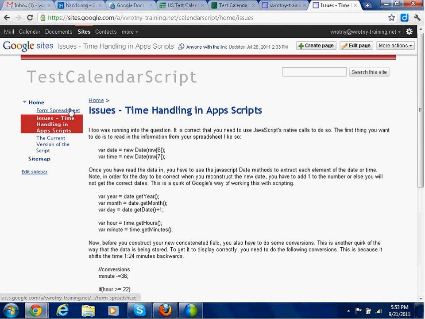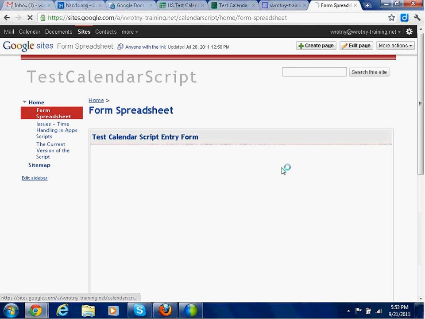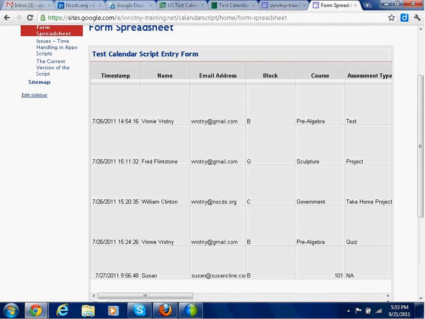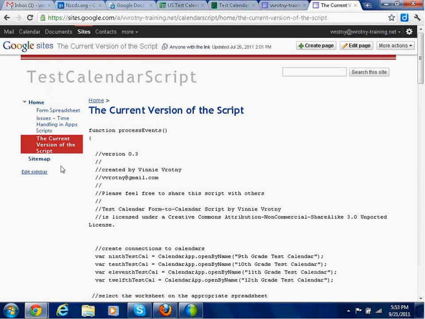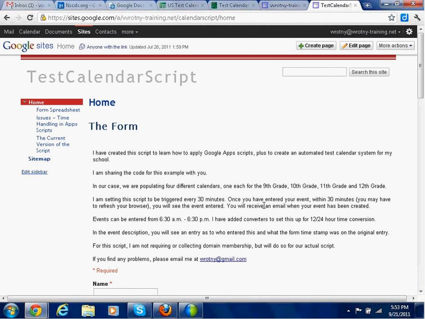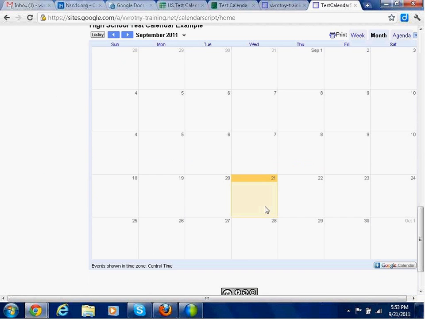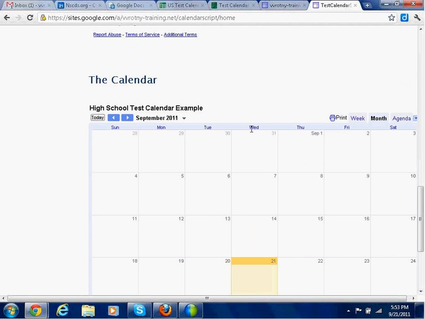But we have all the documentation here. You have an example form spreadsheet, which you can look at, and then you can access the current version of the calendar script within it. So here's an example, and then here's an example. If you fill it in, it's going to figure it out across different events.